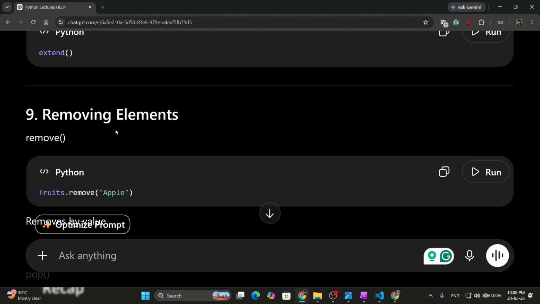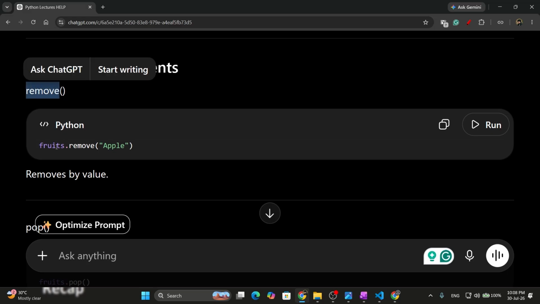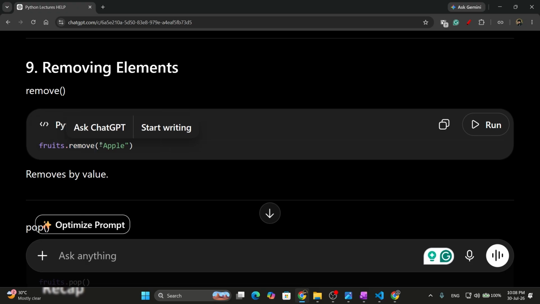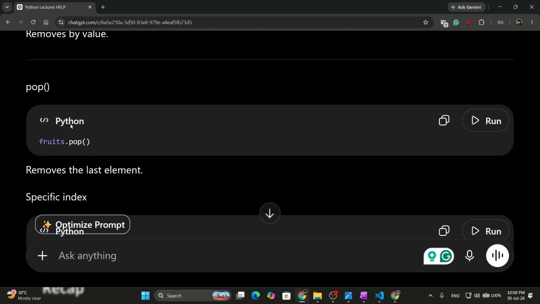Now, how can you remove elements? To remove elements from the list, what can you do? You can simply use the remove function. Simply write the list name dot remove, then the value which you want to remove. You just need to write that here, and that value will be removed from the list.